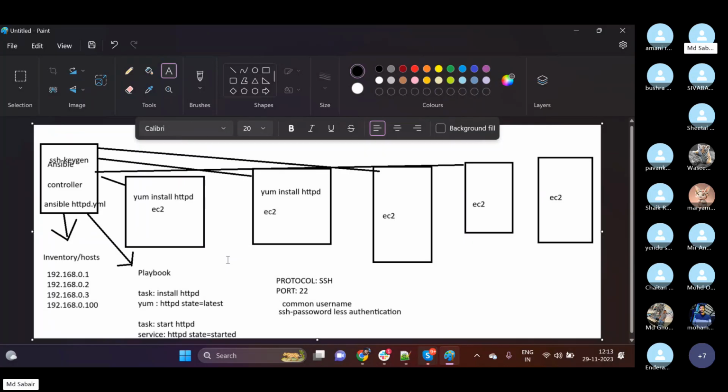You can change it. We can change every port number, right? But the default is 22. If you want to change it, you can change it.